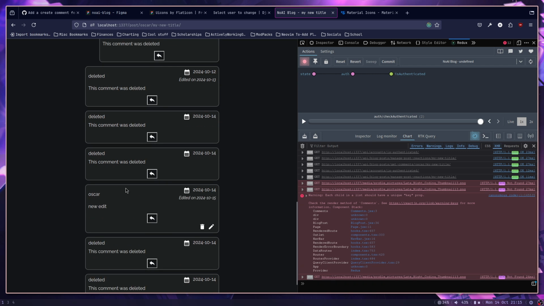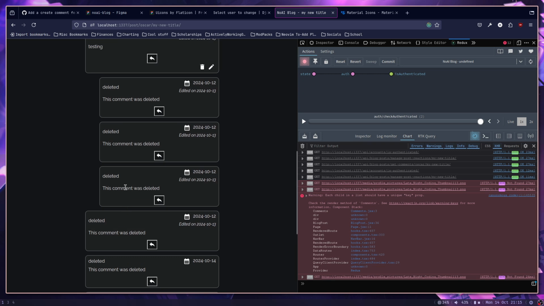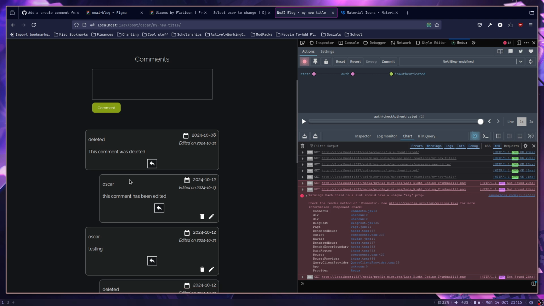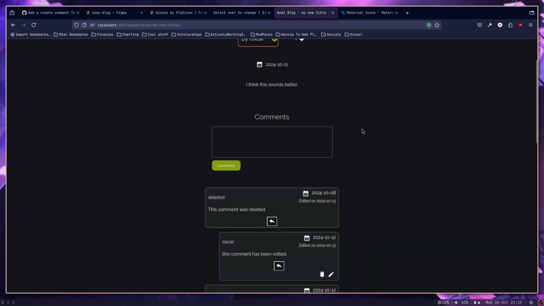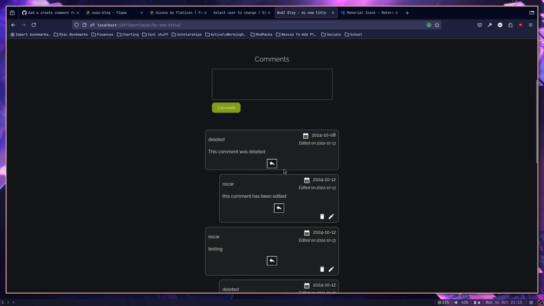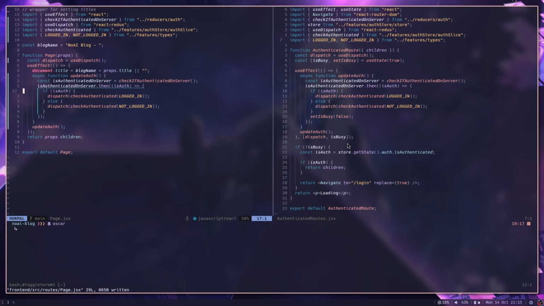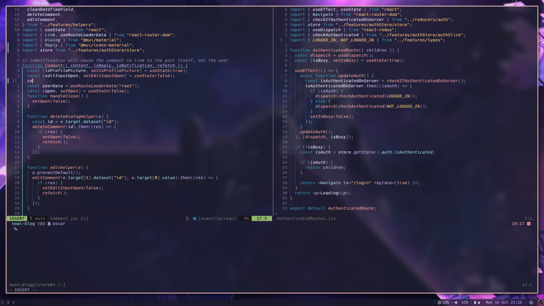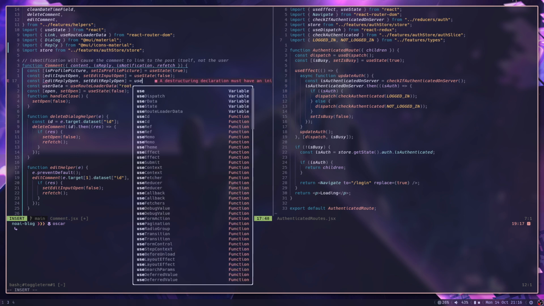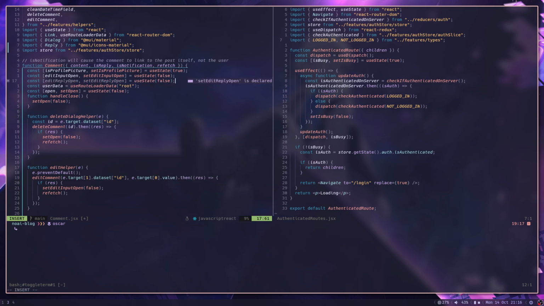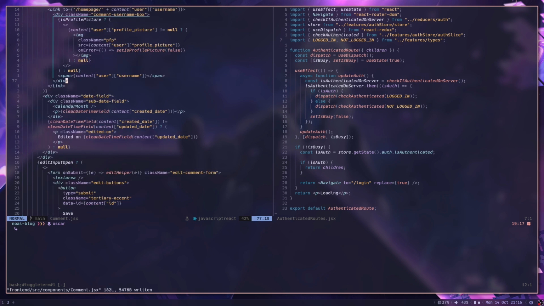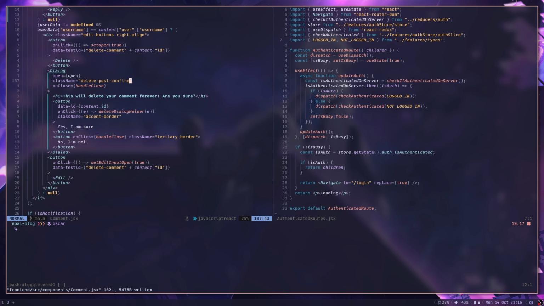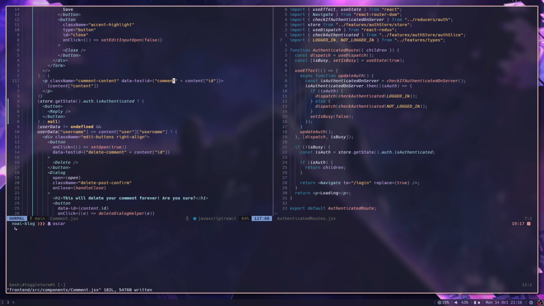Okay, so in that case, let's go ahead and add the logic behind this button. So firstly, when I click on this, it needs to open a text area. So this is gonna be simple enough. Let's go to comment.jsx and const edit reply open, set edit reply open, is equal to useState false by default. And let's see, where's the button? I guess, where do we want this to open? Do we want it to open under?